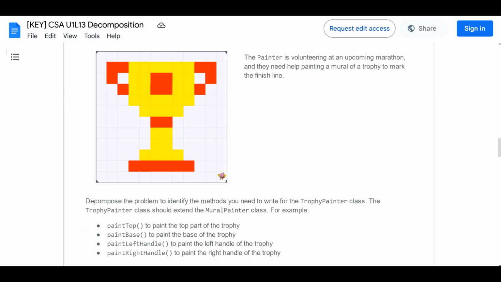I broke the problem down as follows. I'm going to paint the top. I'm going to paint the base here. I'm going to paint the left handle. And then I'm going to paint the right handle. So I'm going to have a bunch of methods to do this. Let's go ahead and look at the code again.